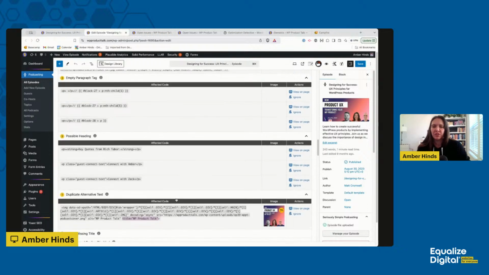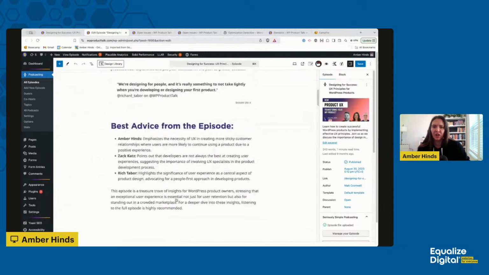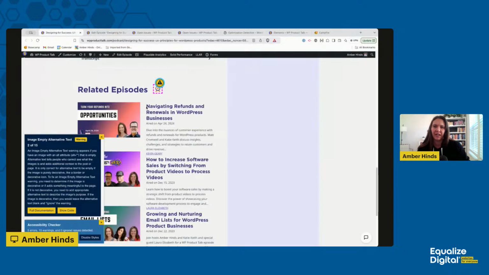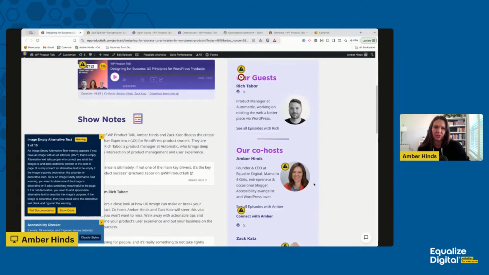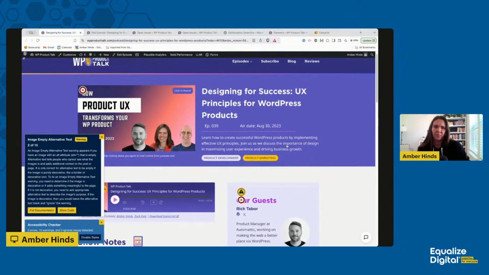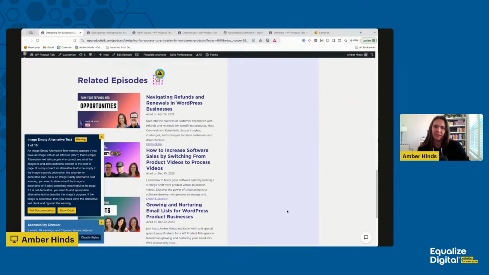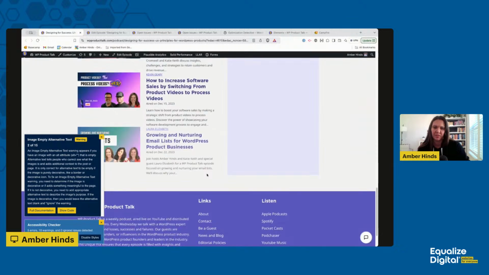So I don't really want to start here on this main page. What I want to do is go find and fix the problems that are showing up in my template areas. So that would be up at the top is a template area. The sidebar is a template area. And then we've got the related episodes section down below, right? None of that was in our content editor.